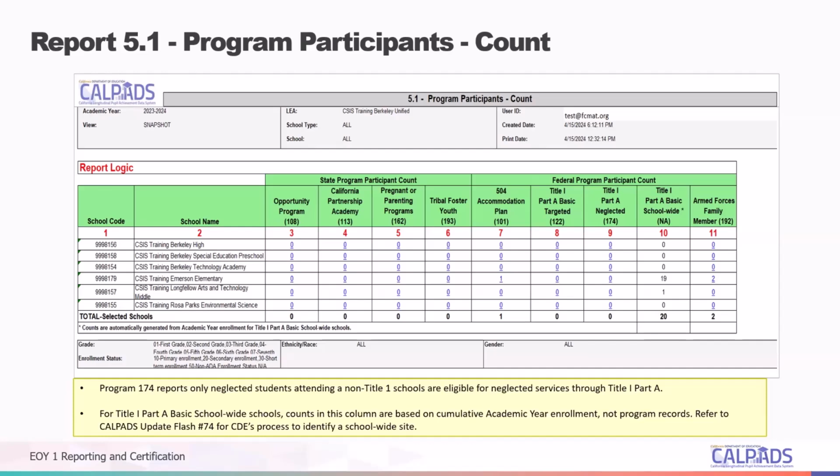Column 10, Title 1, Part A, school-wide, will not come from the result of a program record. Notice there is no program record code associated in the title. Those, as Kyron explained when he was covering Cert 97, are going to be identified in CARs. Those schools operating school-wide programs will have their entire enrollment represented in the counts.